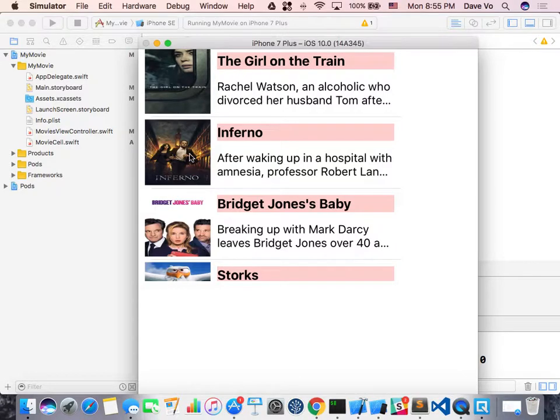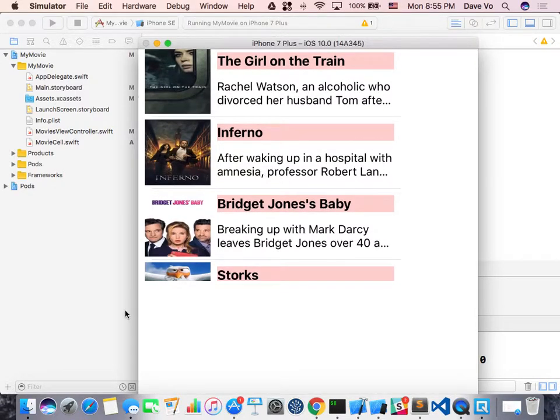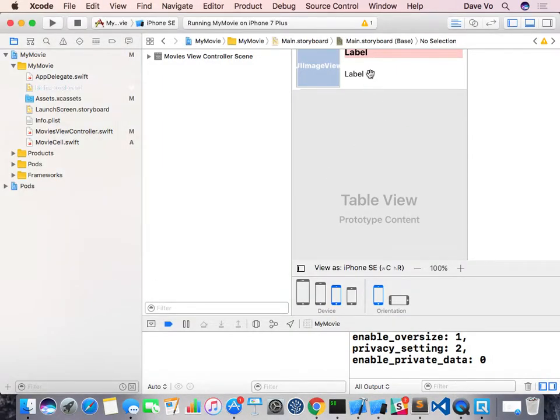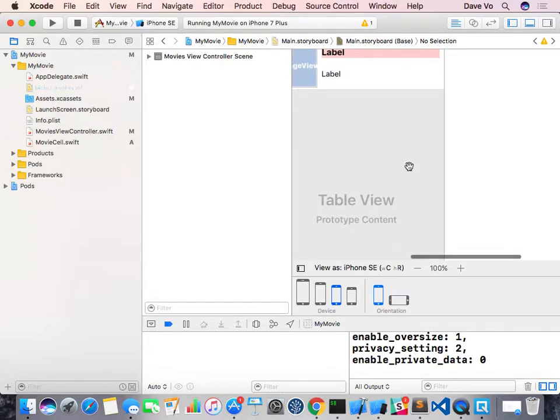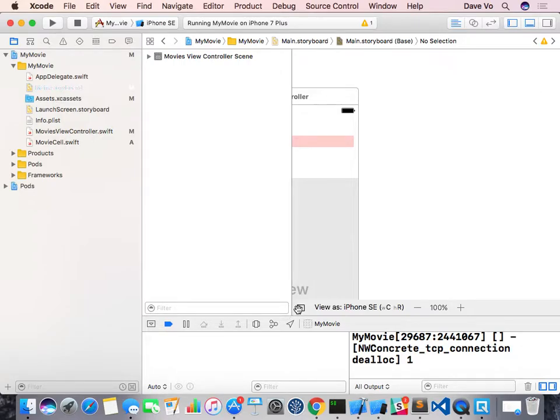It's too big, but anyway, you have the image, right? We had the image, we had the title, and we had the overview. Cool, right? So the next step is what? When you click on the image view, you want to see the detail, right? So I quickly show you how to do that one.